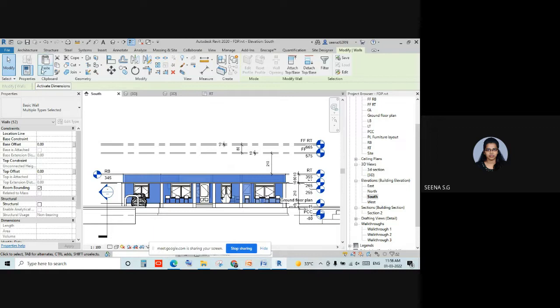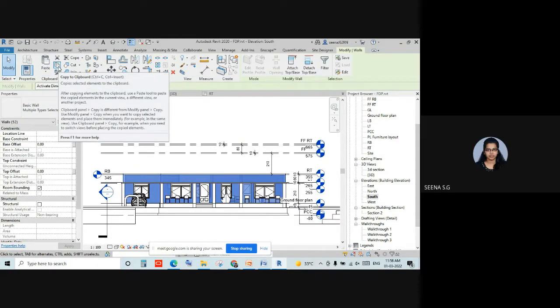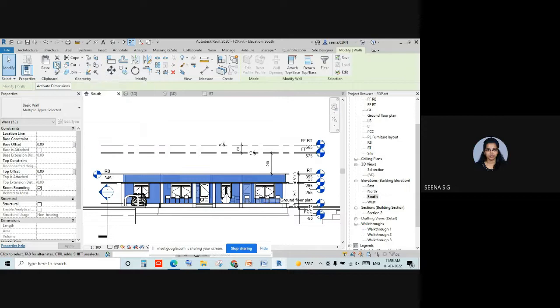So under the clipboard panel, here you can see Copy to the clipboard. So I click on the copy to clipboard. Then here you can see the paste option is just on the left side.